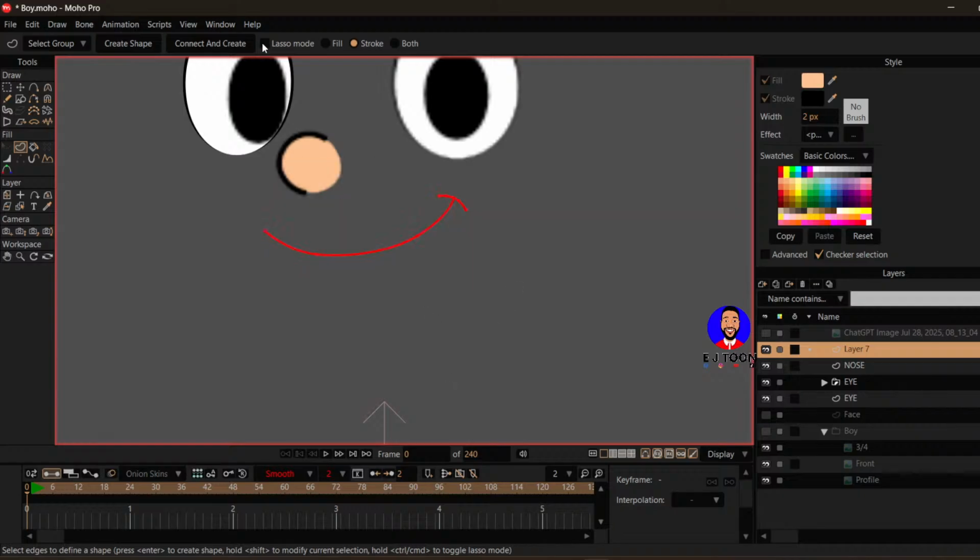Because I turned this lasso mode on, I have access to draw curves. So this is what I'm doing, I'm just highlighting the points. Or you can click on it, hold shift on the keyboard, click on this, click on this, but I don't have any other line disturbing me, so I can just easily do that. So what I do is either you click enter on the keyboard to create the stroke.